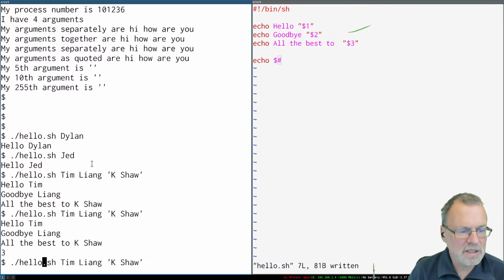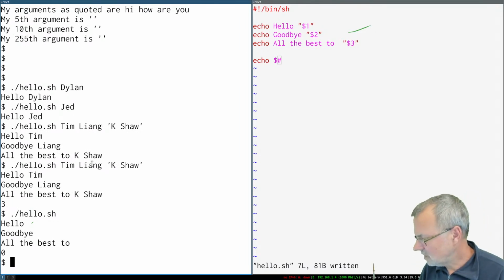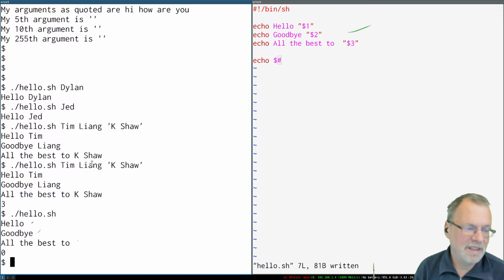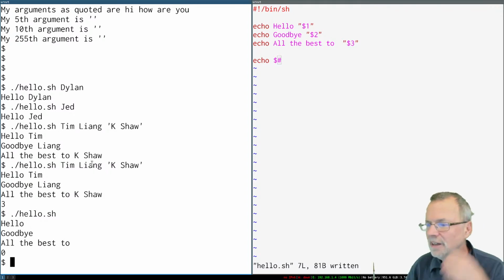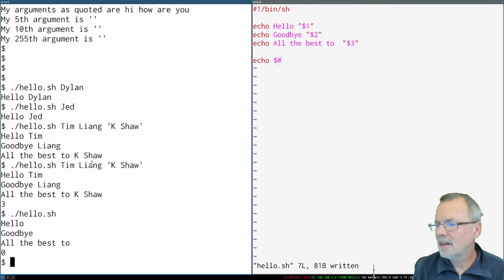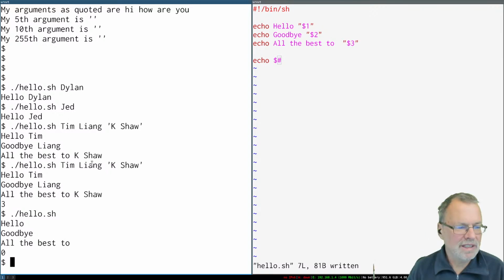Dylan's asking, what happens there if you don't give me 3 command line arguments? They're initialized to an empty string. No errors, just empty strings for $1, $2, $3 if they don't exist. Alright, that's all good. That's not scary.